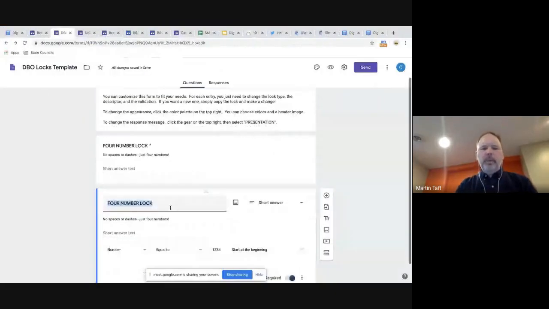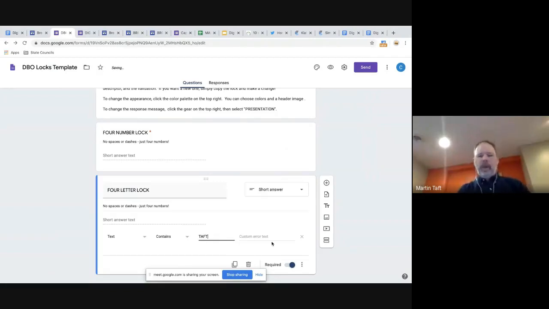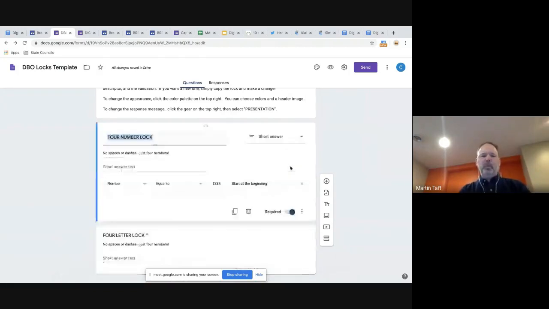If I want to duplicate one, maybe I want to make it a 4-letter lock. So now instead of numbers, my answer is text, which contains that. We'll call him the big president guy. And I make it required. So now I've got another lock.